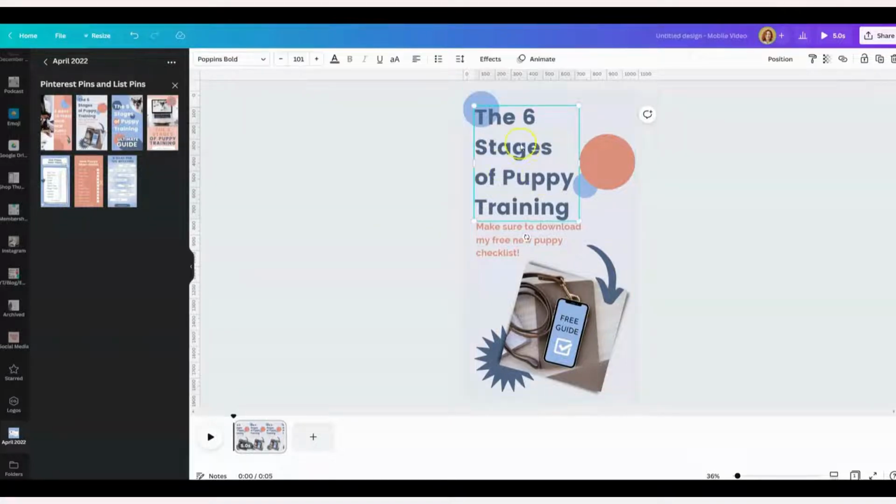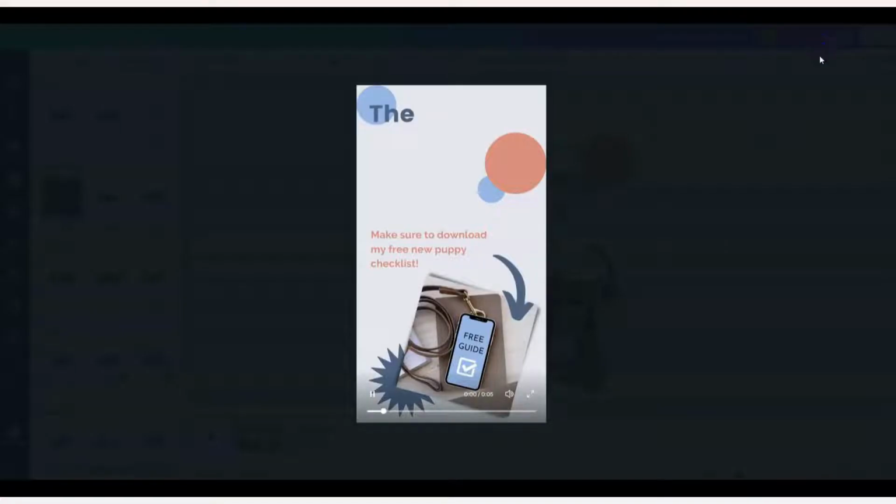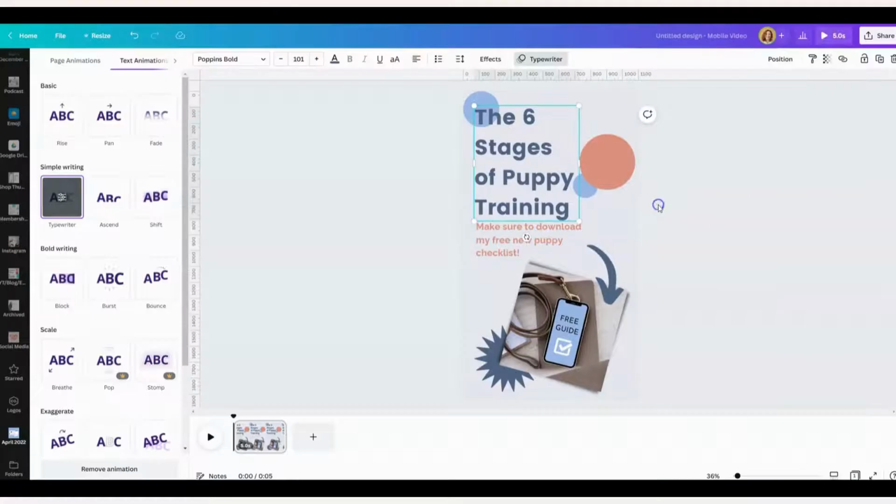So I'm going to go ahead and animate this text by clicking on that text and clicking animate. And then I'm going to click on typewriter. Once I've clicked on typewriter, you can go ahead and click play and you'll see that it's just typing out the text. Now I do happen to like that, but there are additional changes you can make.